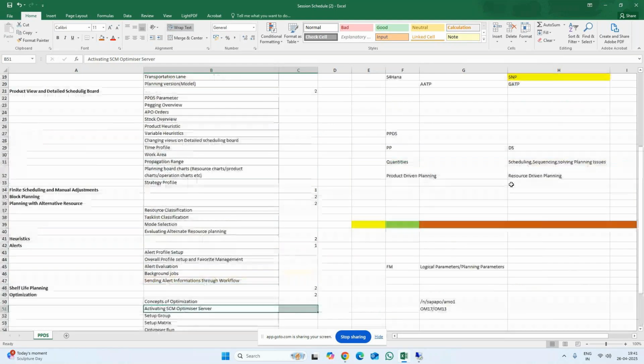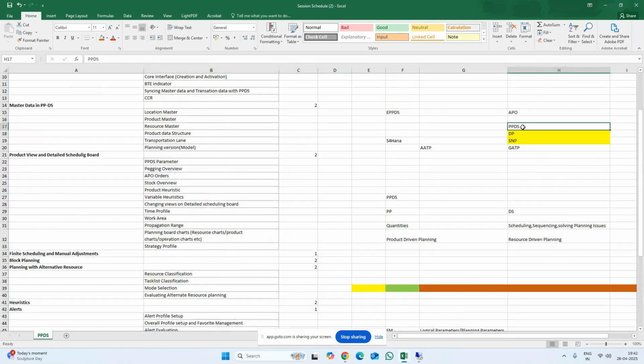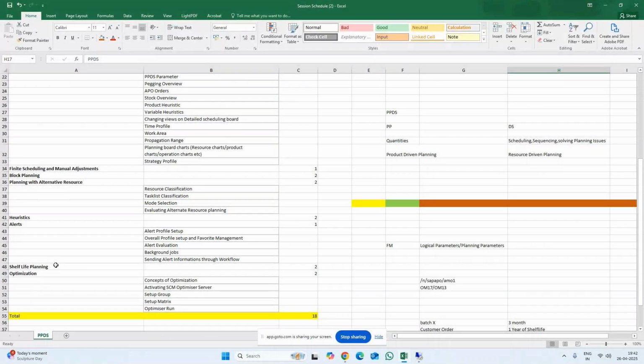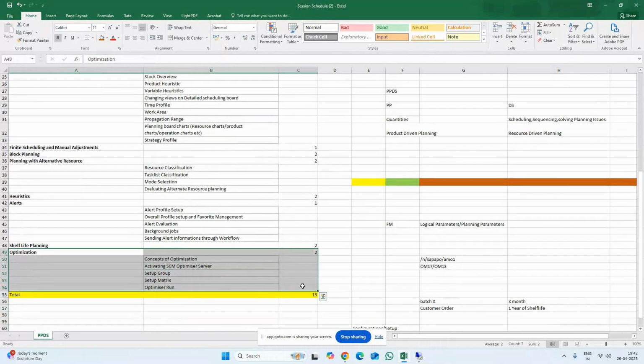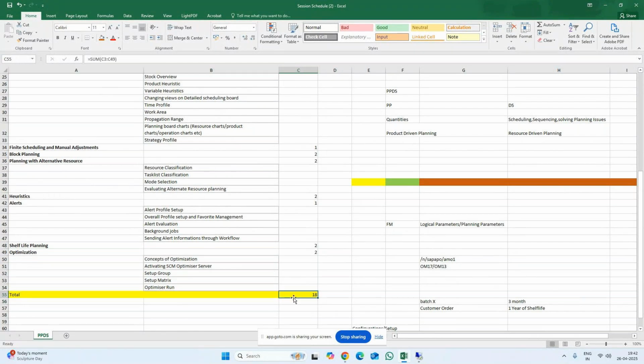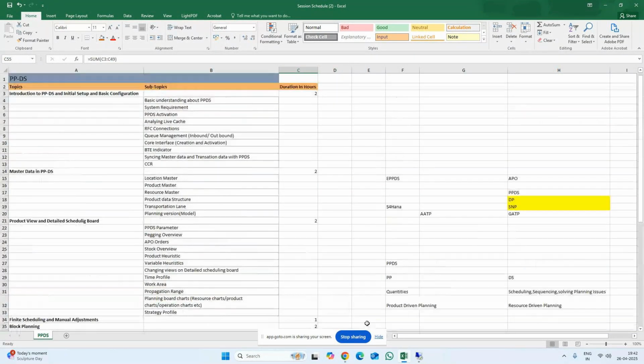When I was talking about the APO platform, within PPDS, if you want to use the optimizations, you have to take the SCM optimization server separately, you have to activate it separately, and you would have to take a separate license for that. But now it is embedded and there is no separate licensing. So companies with S4HANA PPDS are going with optimizations because it's one of the most efficient engines to maximize your outputs. And the total number of hours for PPDS sessions here is mentioned as 18, but in actual it is going to take around 30 hours of sessions.